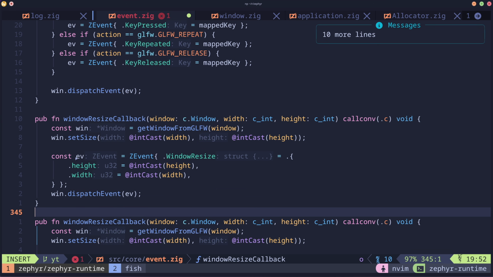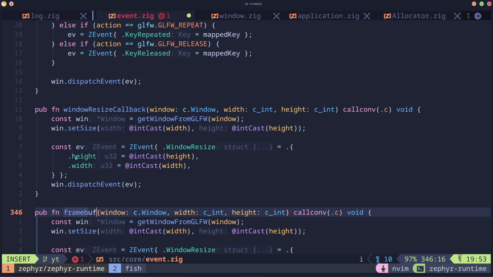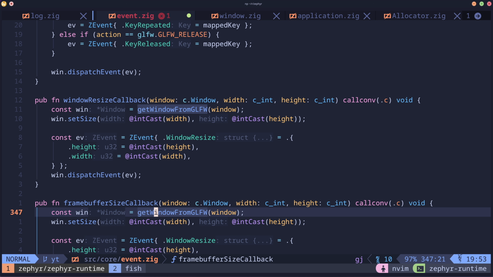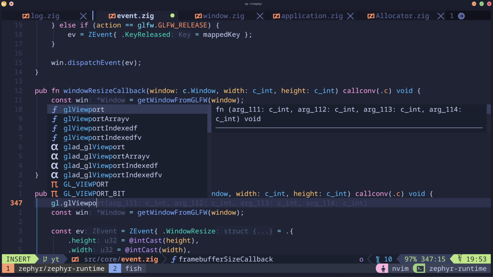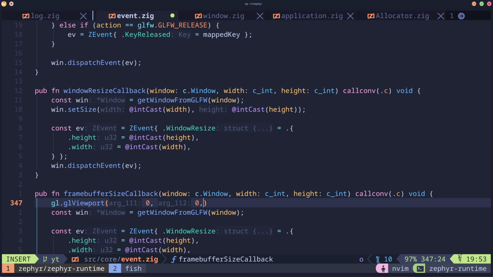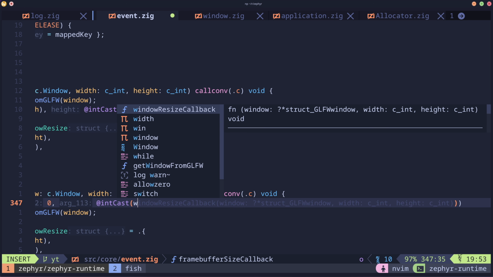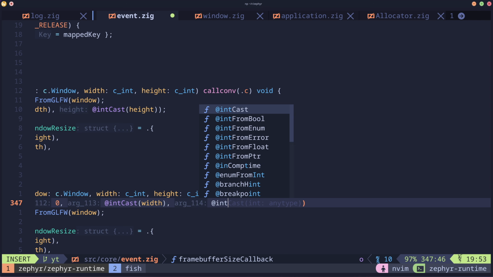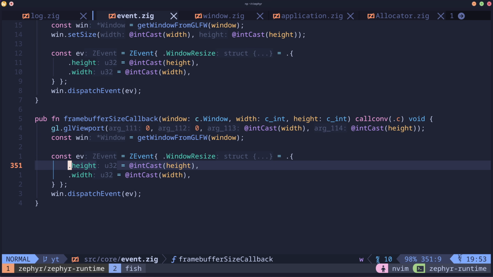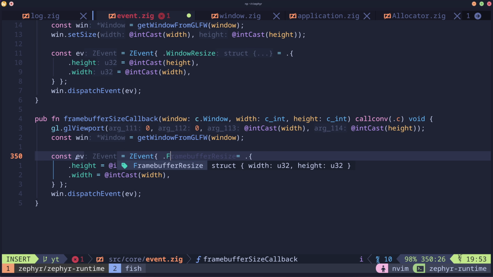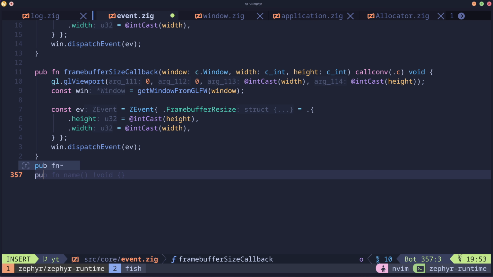So now we're gonna have a very similar one, but this one is frame buffer size callback. I think it's all the same parameters, but instead of doing set size, we can do viewport. So this will properly set the viewport as we resize. Be width and height. Instead of window resize, let's do frame buffer resize. And now we have the content scale change, which again, we're not using this one right now, but it will be used later.